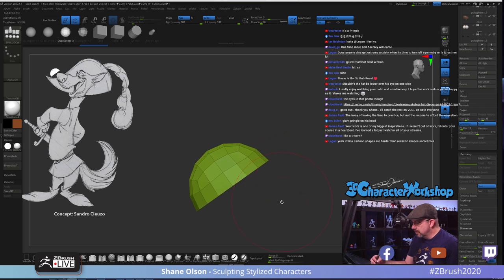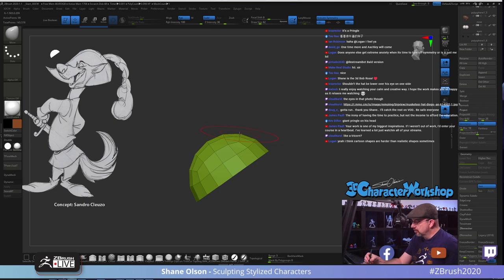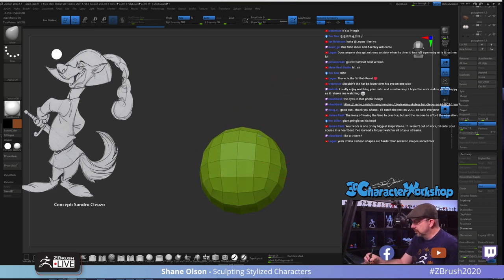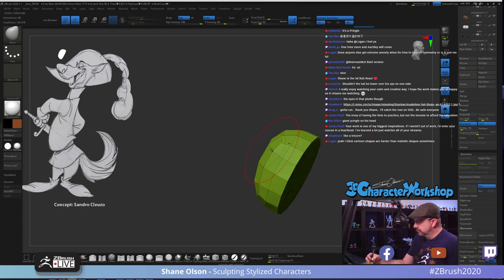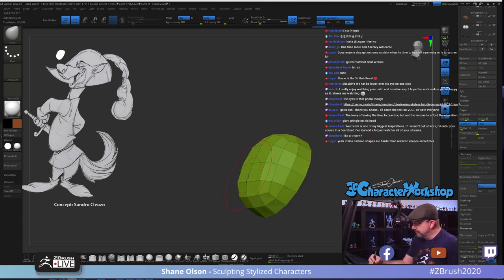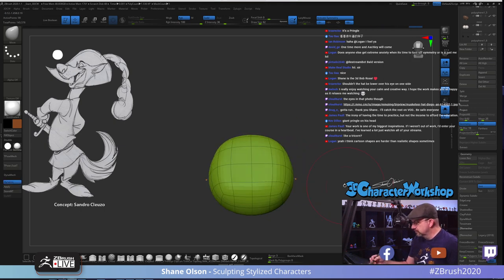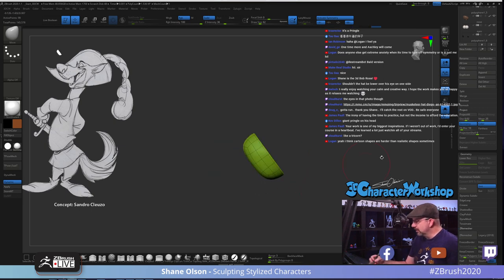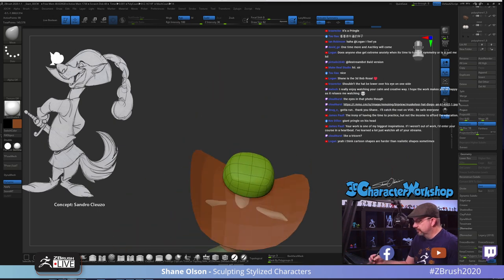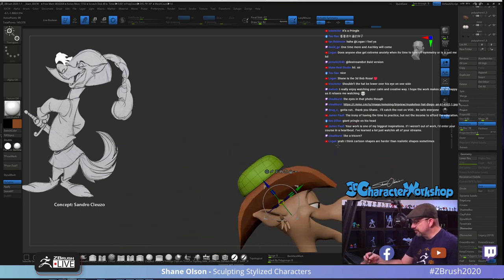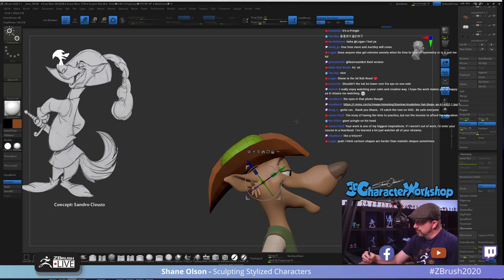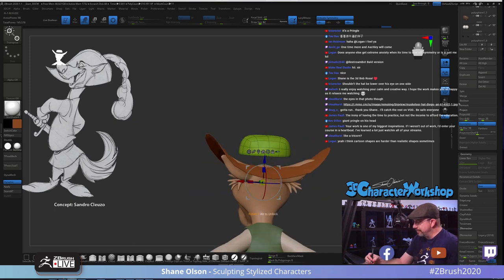Okay, and then just bring these points out to make it more squarish. Flatten the top. Just little nudges. I do sound like Bob Ross when I do stuff like that. Just little happy nudges.